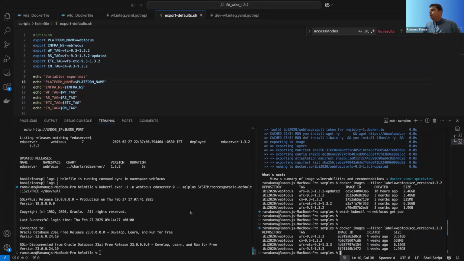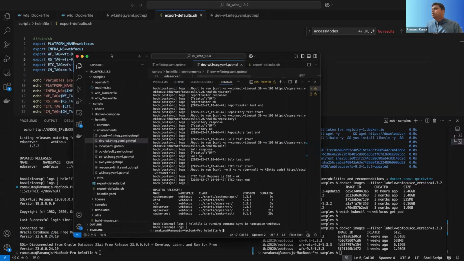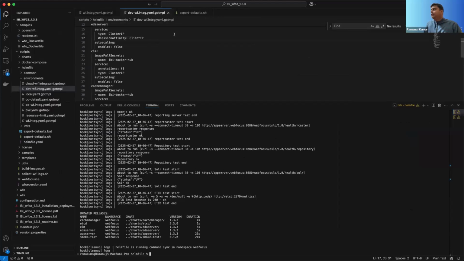So the next part would be, I have already downloaded and extracted the 133. So I'll just quickly show you that. Let me open. So this is 132. I will open another window which will have 133. Okay, so this one I have 133.